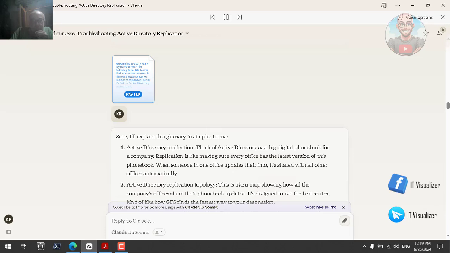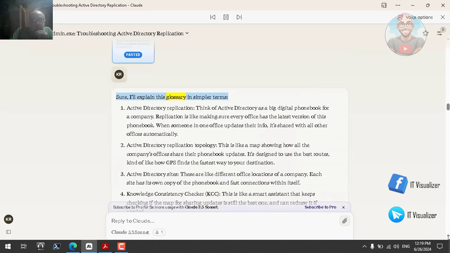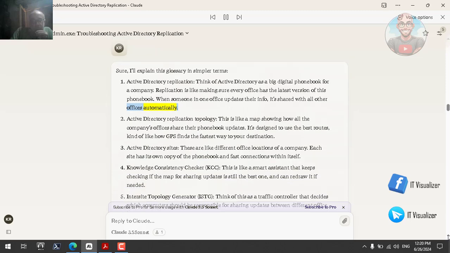Sure. I'll explain this glossary in simpler terms. Active Directory replication. Think of Active Directory as a big digital phone book for a company. Replication is like making sure every office has the latest version of this phone book. When someone in one office updates their info, it's shared with all other offices automatically.